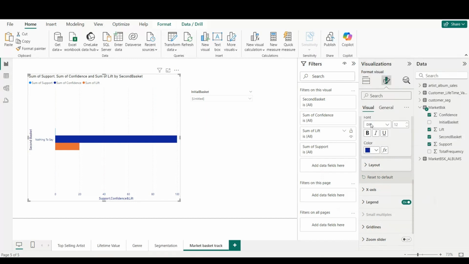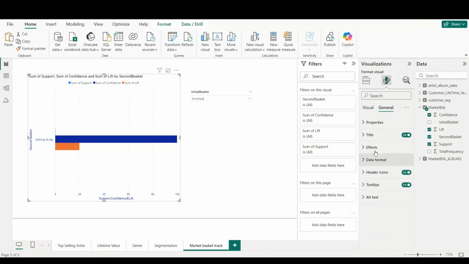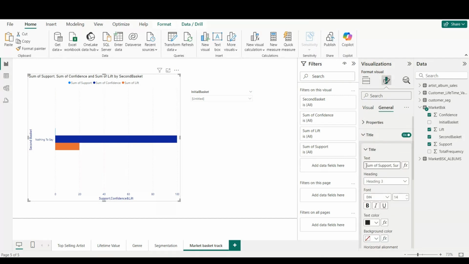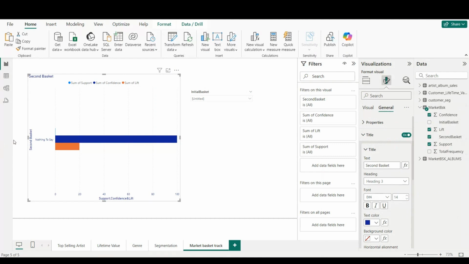So that means that then we can move the legend. We can move the legend to top center so that it's in the middle. We can change this title. You can change it under general. You just go to title and say, what name do you want to call your graph? So you can call it maybe second basket or something. And then you can change the color. You can make it blue.